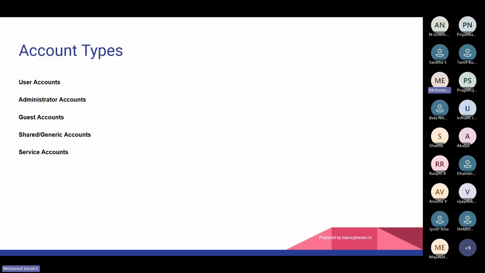Then service accounts are primarily used in automation, APIs, and scripts. If every day at midnight 12 o'clock my server needs to reboot, to reboot you need administrator rights. They create a service account with reboot privilege and keep it in the script. So every day at midnight, that script is executed and the server gets rebooted. So service accounts are used in automation and scripts. You should be aware of these account types. If there is a question about what purpose a service account is used for, you should be able to answer.